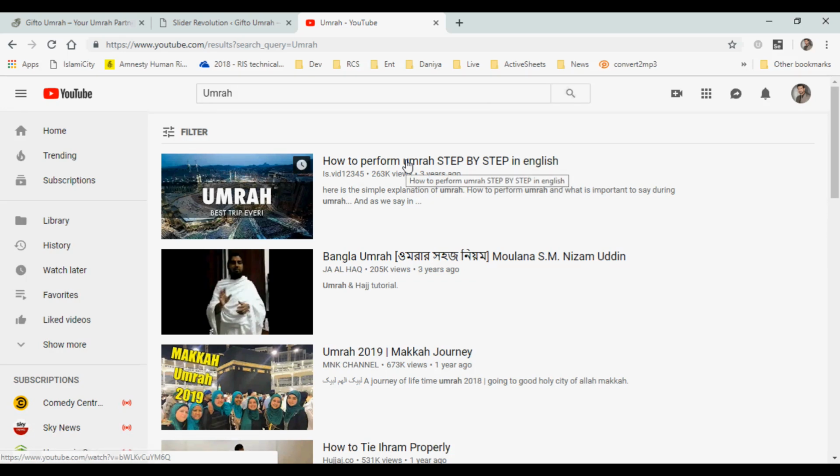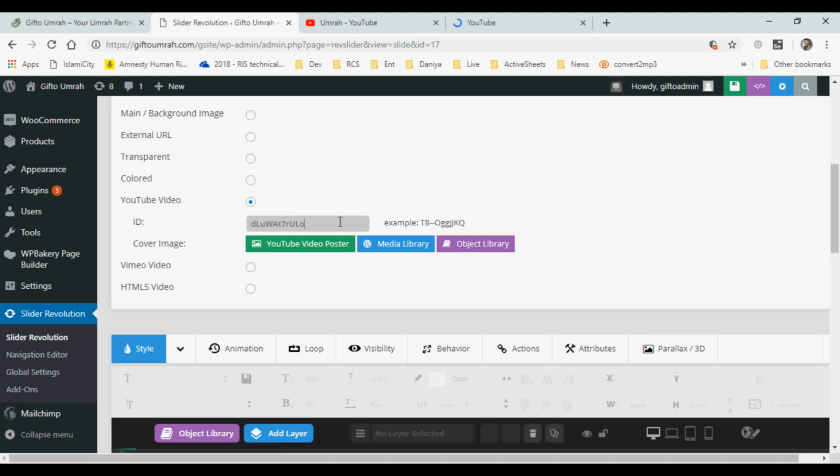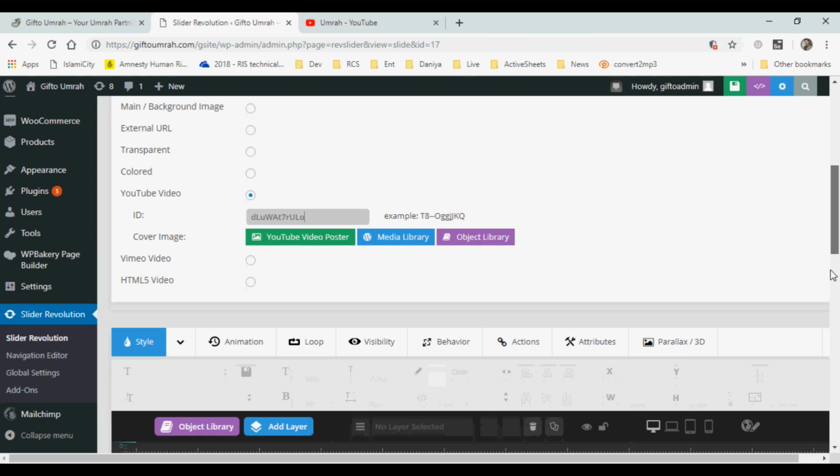if you want to give any video, just select the URL, and you will find this code. Just copy it and paste it here, just the code part, so that you can have the entire YouTube video as a slider. Let's just go ahead and see the difference it makes.